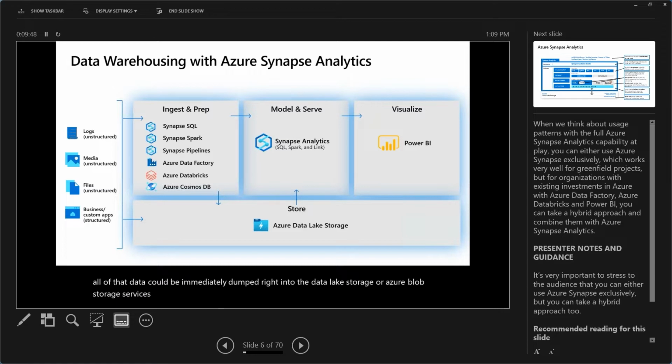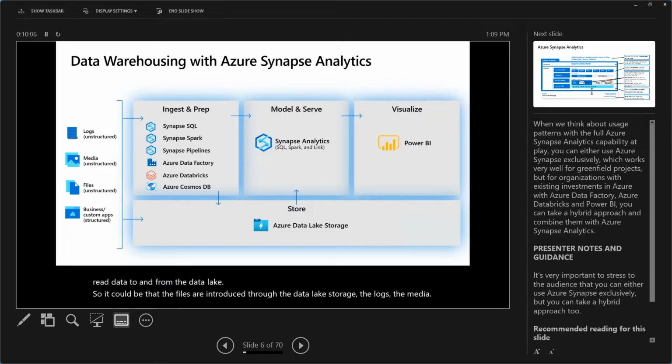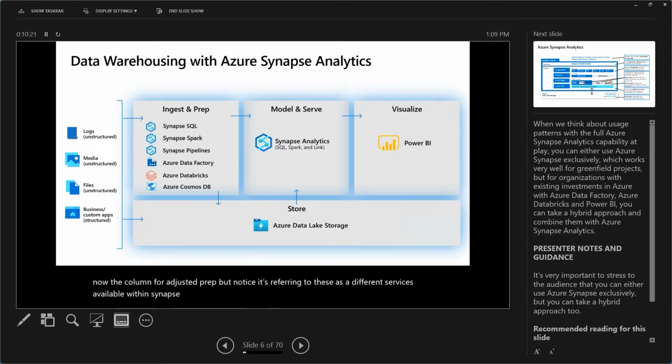Or the Azure Data Lake could act as an intermediate storage, where maybe we're moving across the top of this diagram and we occasionally write and read data to and from the data lake. So it could be that the files are introduced through the data lake storage, the logs, the media, or we could directly populate, maybe through code, into SQL databases. Now the column for ingest and prep, notice it's referring to these as different services available within Synapse as SQL and Spark and pipelines. And that's particularly talking about the Synapse SQL Pools, the Spark Pools, and the pipelines that allow you to process the data.